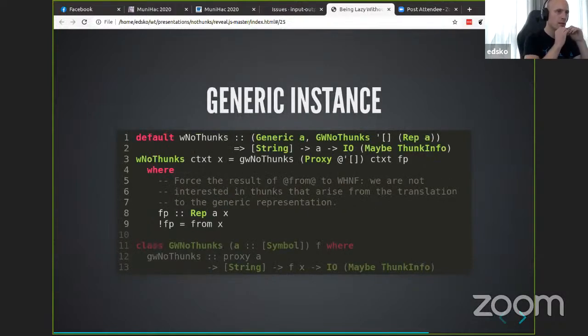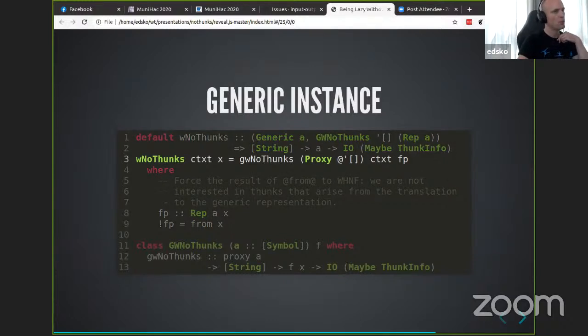However, wNoThunks also has a generic default. So this is the default implementation of wNoThunks, and it's a bit complicated maybe if you haven't seen generics before, but the idea is quite simple. We translate the argument to a generic representation. So this is using GHC generics, and then we call a generic function on this thing.